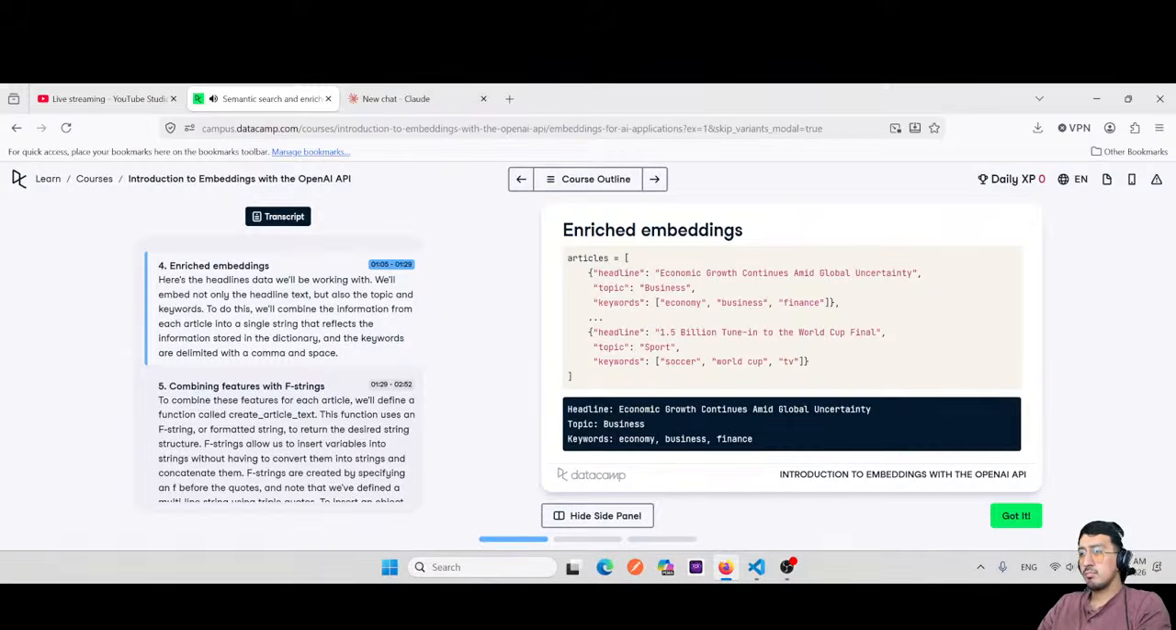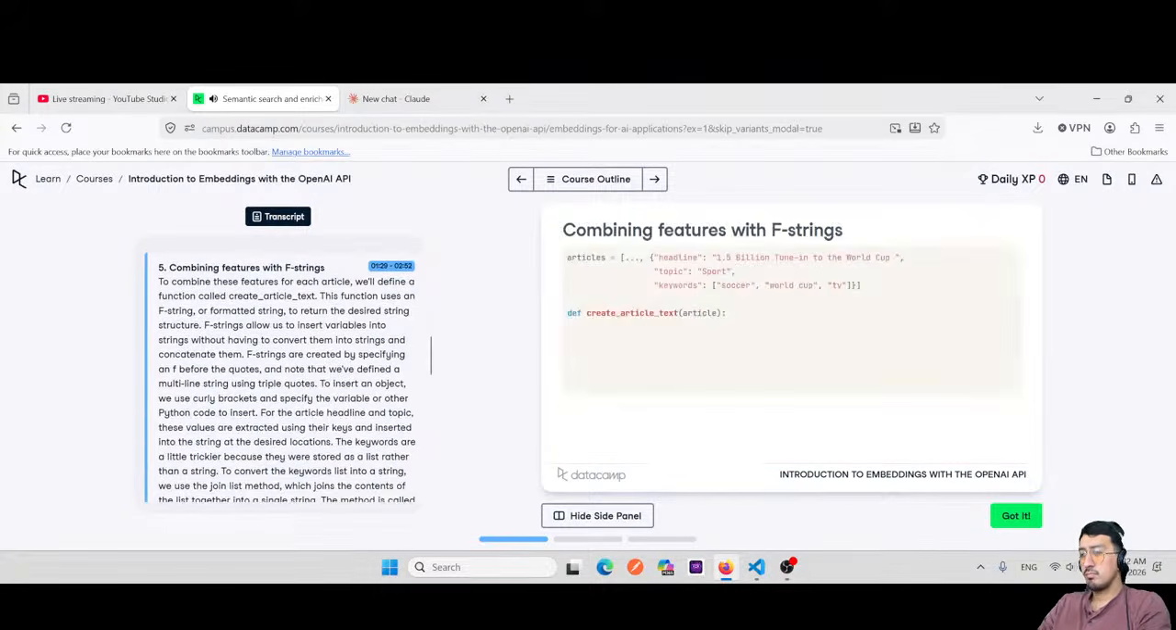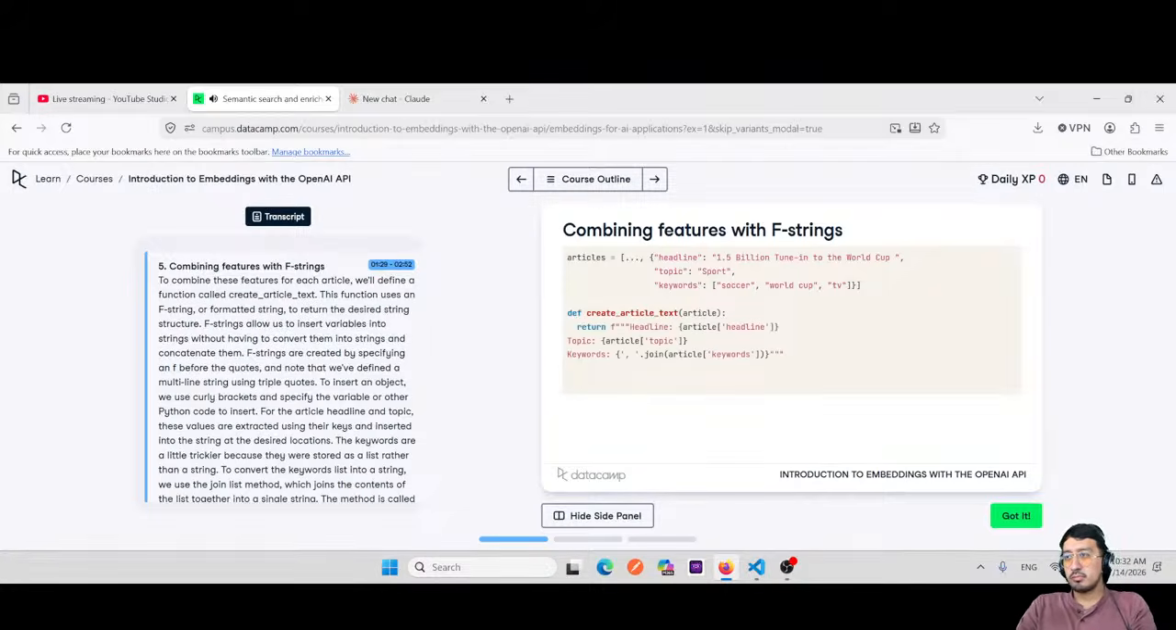To do this, we'll combine the information from each article into a single string that reflects the information stored in the dictionary, and the keywords are delimited with a comma and space. To combine these features for each article, we'll define a function called createArticleText. This function uses an F string or formatted string to return the desired string structure. F strings allow us to insert variables into strings without having to convert them into strings and concatenate them.